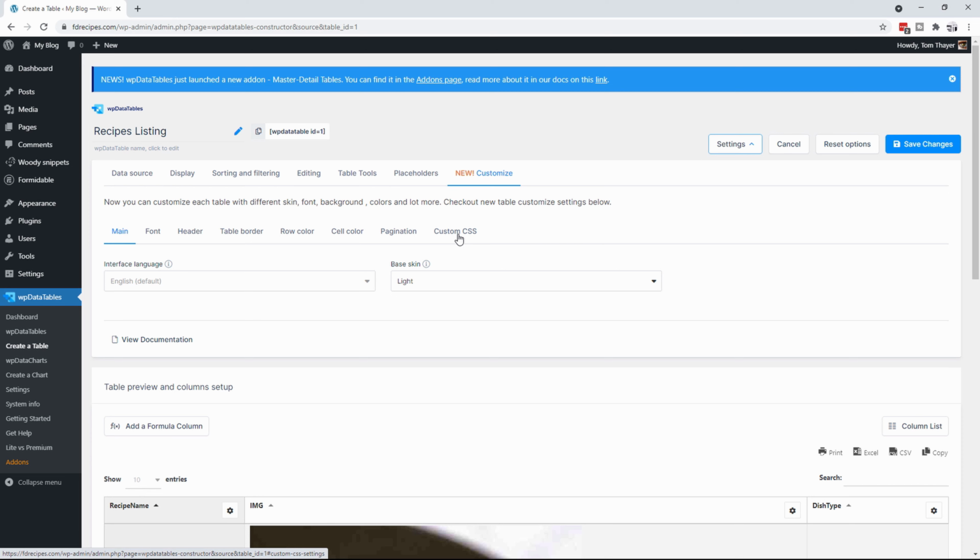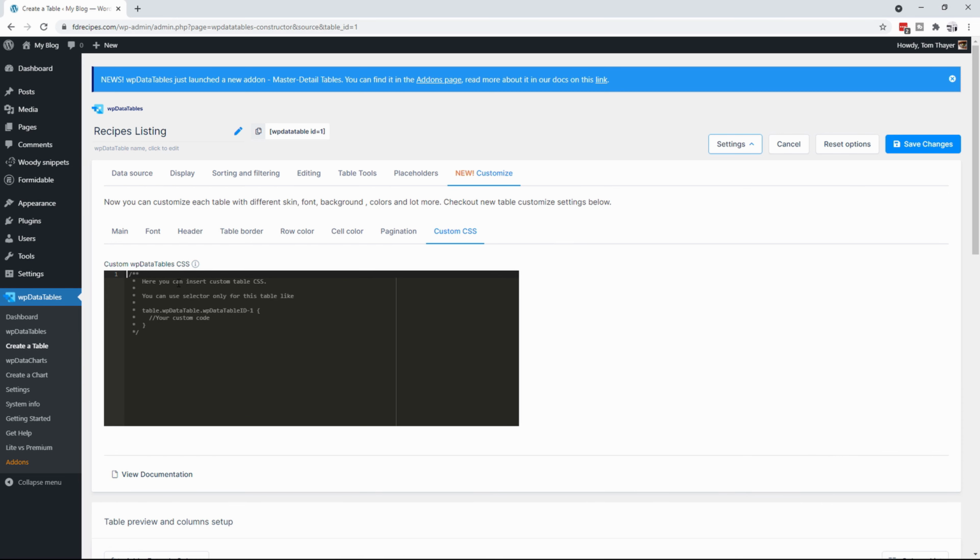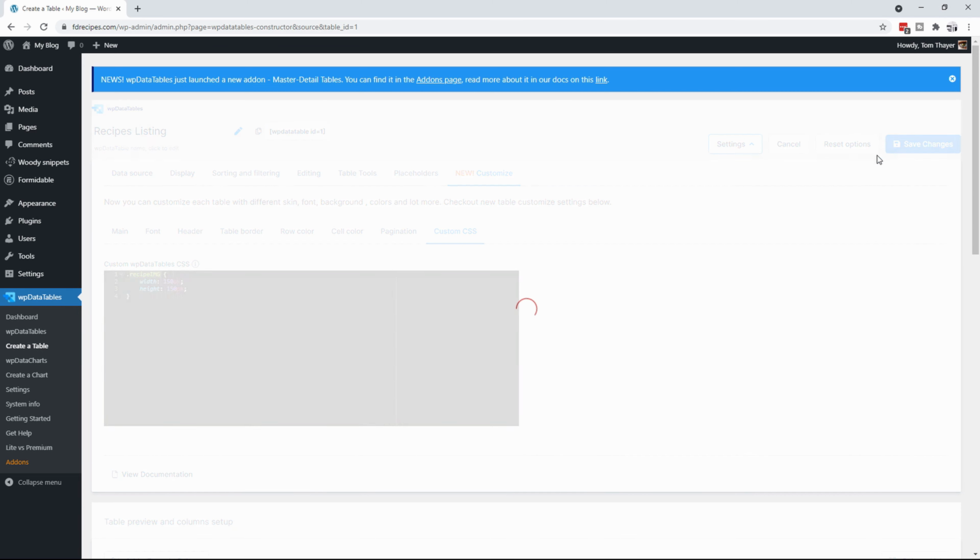Okay, so we're going to go into custom CSS and we're going to add in something for the actual recipe image. So we're going to call it recipe img. Okay? And we're going to simply go like this. We're going to go width, colon, 150 px, height, colon, 150 px. Okay? So now that we've got this recipe image, we're going to save that.